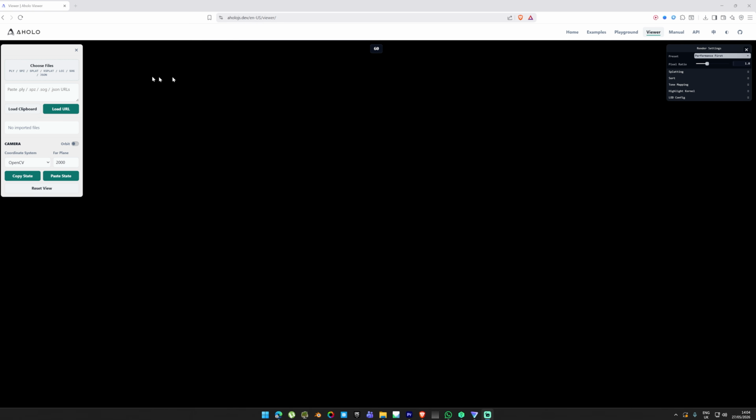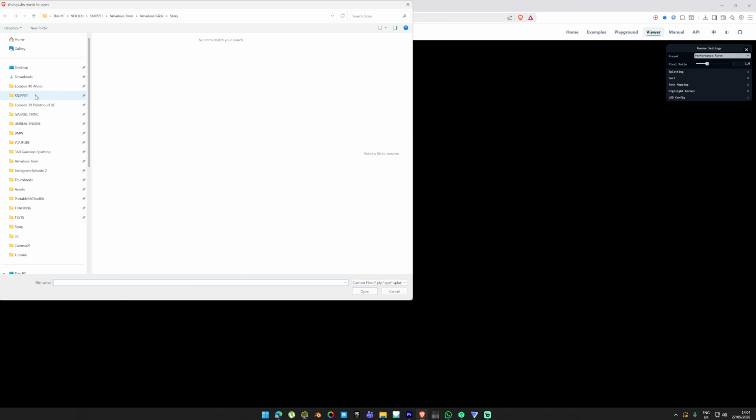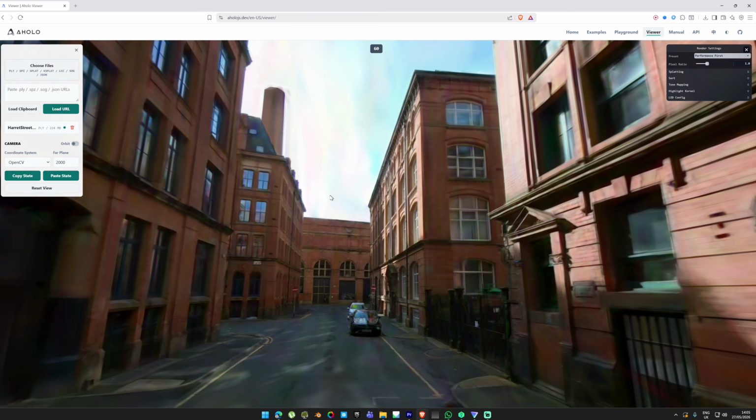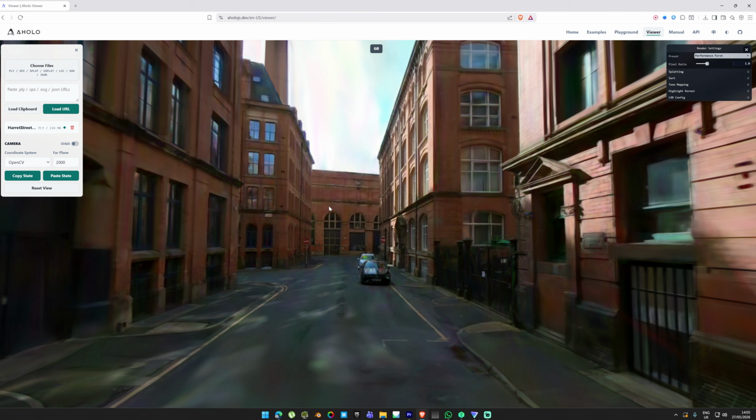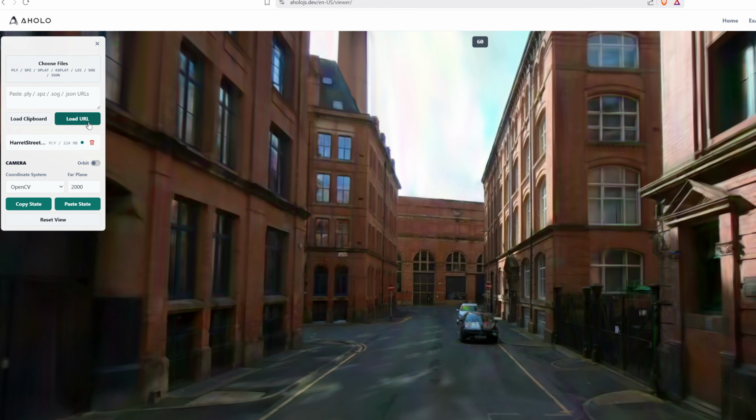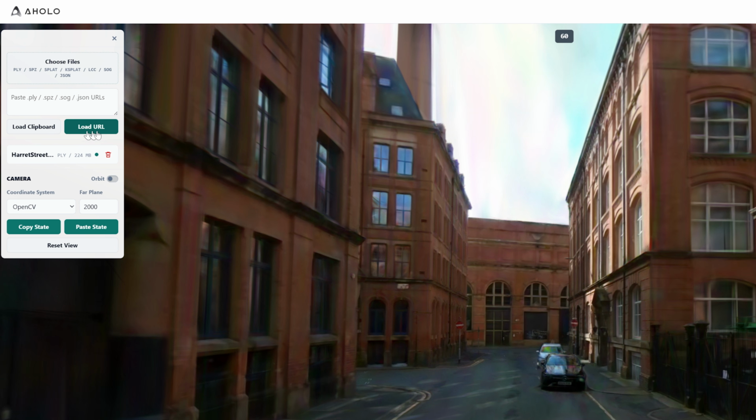To import the Gaussian splats into the viewer, just choose file, navigate to where the file is saved, and upload it. This is one of the best ways you can bring Gaussian splats into the viewer. However, if you're working with massive Gaussian splats, there is a better approach. Instead of drag and drop, you can use the load URL option combined with a local server, which is exactly what we are going to set up right now.